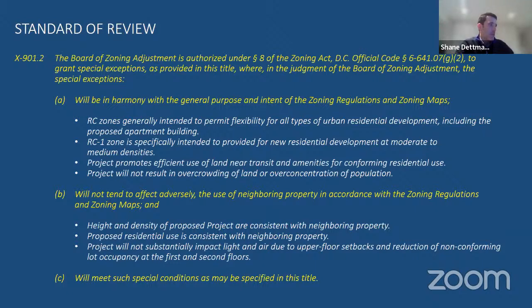In terms of impacts to neighboring property, the height and the density of the project is compatible with the height and density of the immediately adjacent properties to the north and the south, as well as the general area. We'll have a slide that looks at the blocks surrounding the site in terms of how our number of stories and our height relates to the number of stories of several buildings in the area. The proposed residential use is compatible with the prevailing neighborhood, and it's not going to substantially impact light and air on the surrounding context.